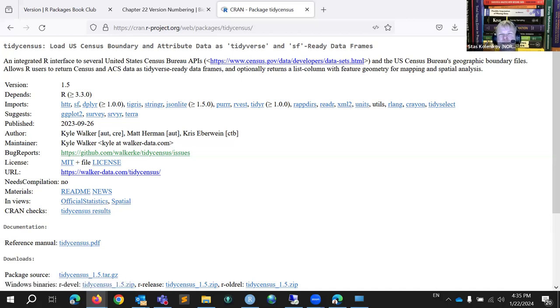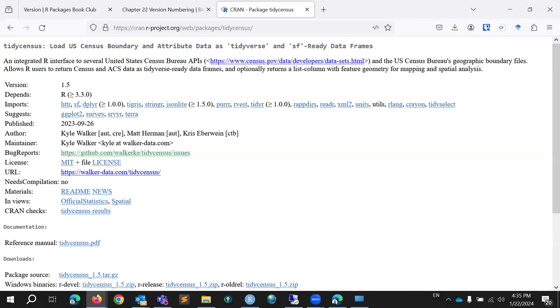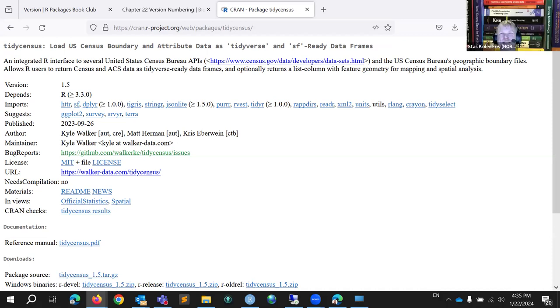Yep. Thanks Rebecca, for going through those. Does this answer your question? Yeah, thank you. Dev trees, package dependency trees. Probably that's the one I was thinking about. Yes, and this is the tidycensus. Yep. I use that too.